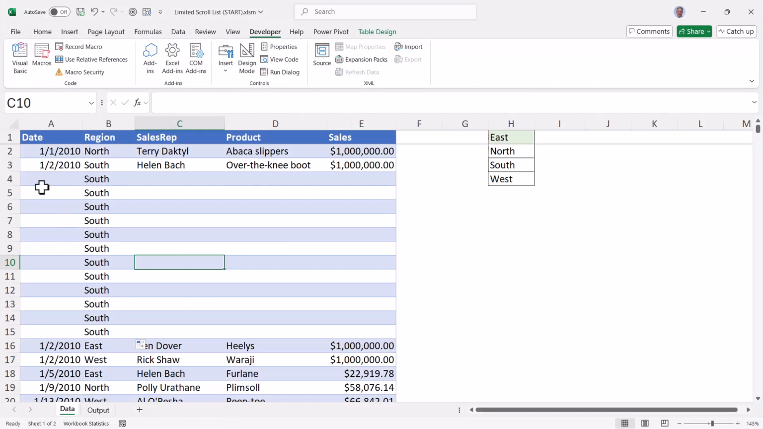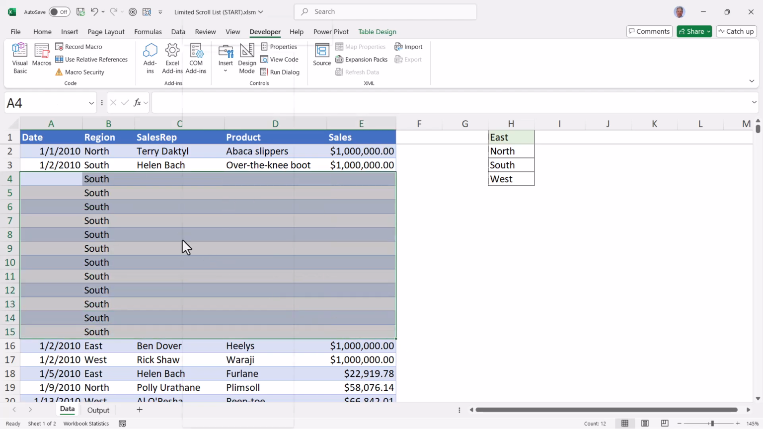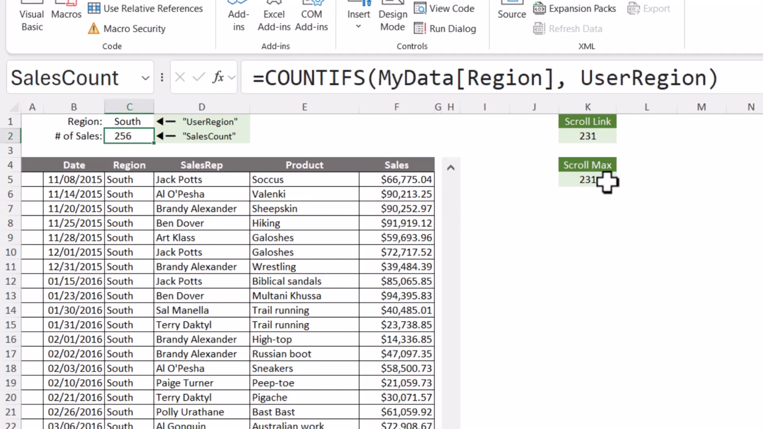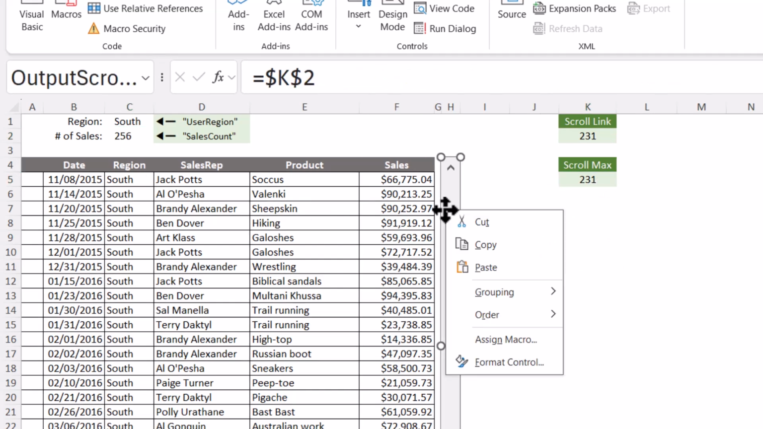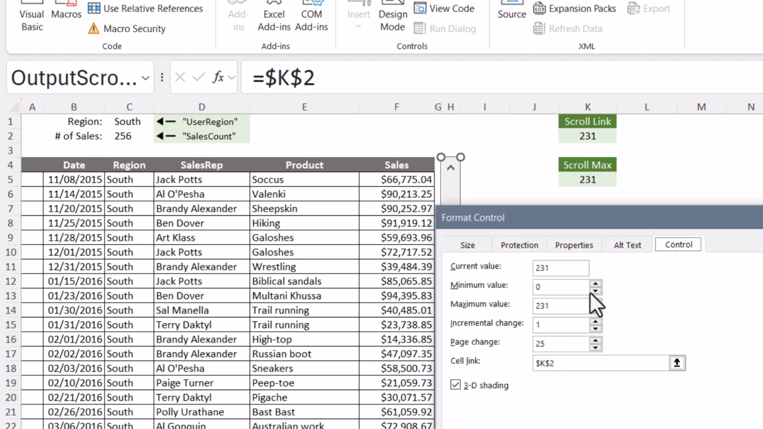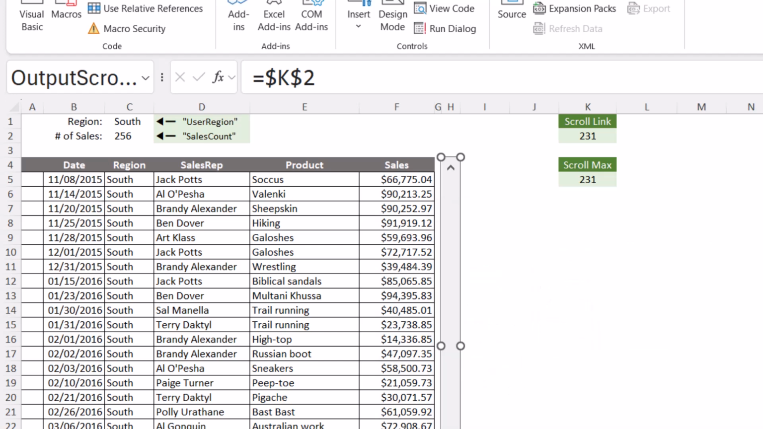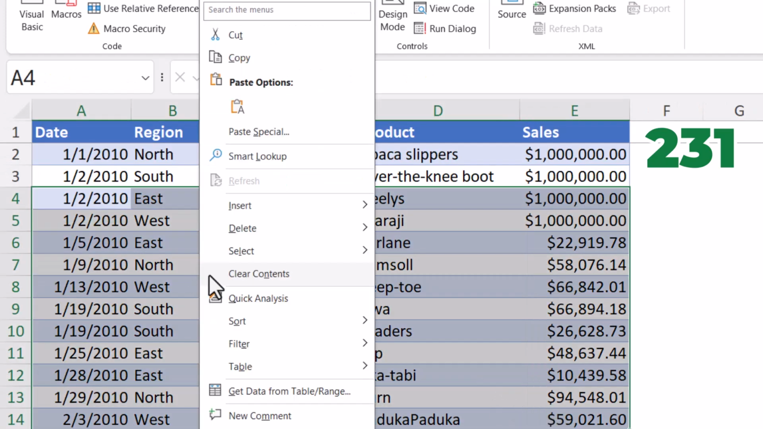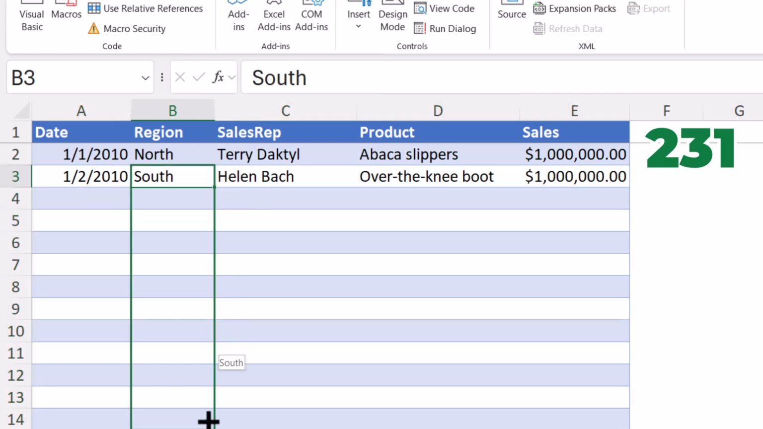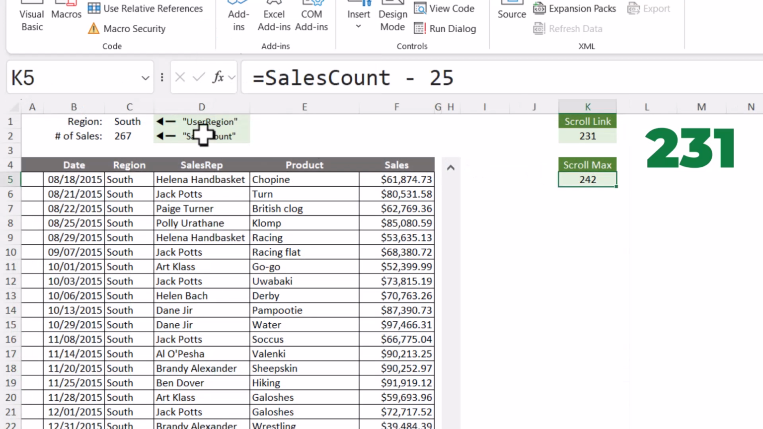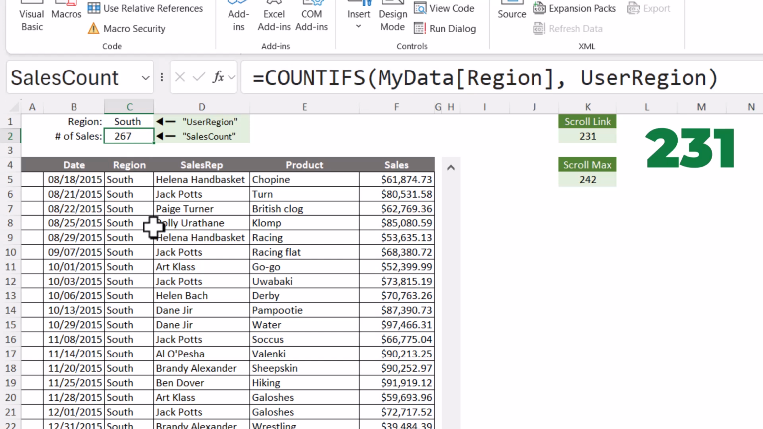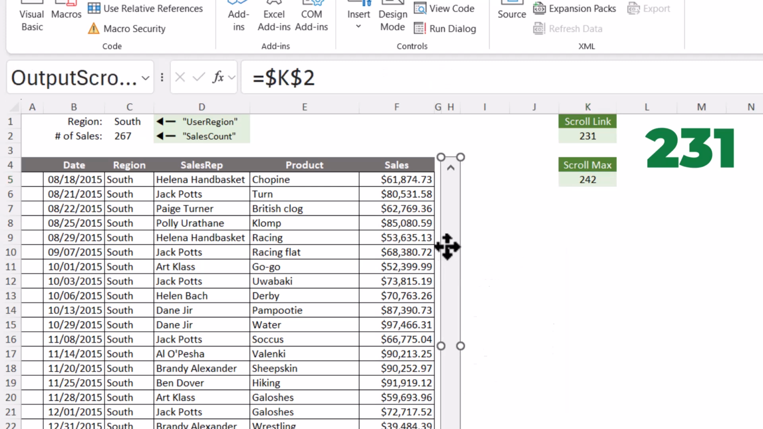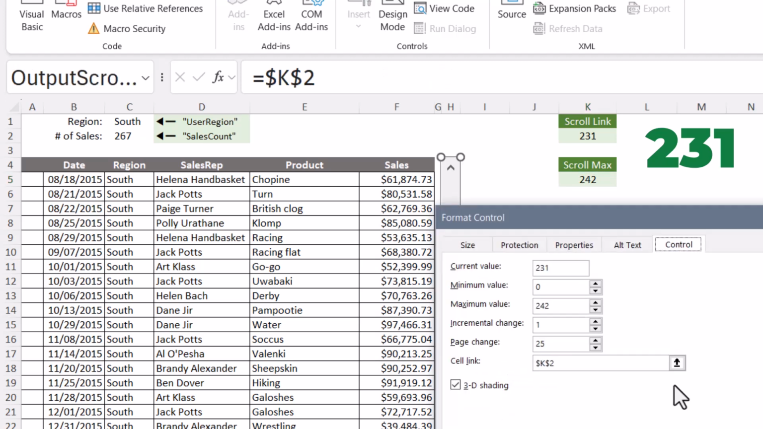If we go back to the data sheet and we were to delete these rows, go to the output sheet, there are 256 rows in South with an offset of 231. If we right-click on the scroll bar, Format Control, we can see that 231 is the max value. Now remember that number, 231. We go back to the data sheet, and I'm going to insert some rows into this table, make them all part of South. Going back to output, there are now 267 entries for South with a calculated offset of 242. Remember that used to be 231. Right-click on the scroll bar, Format Control, it's now 242.